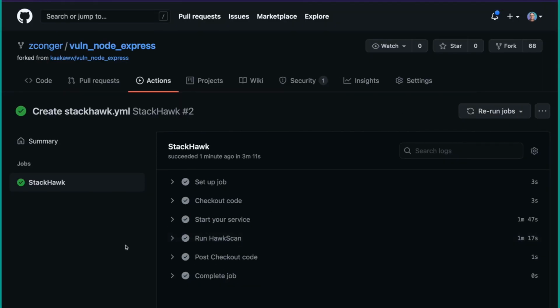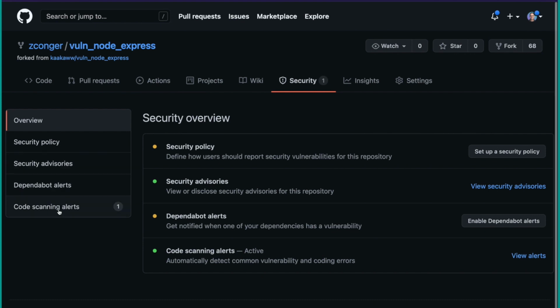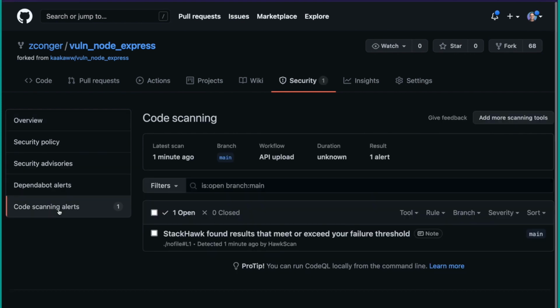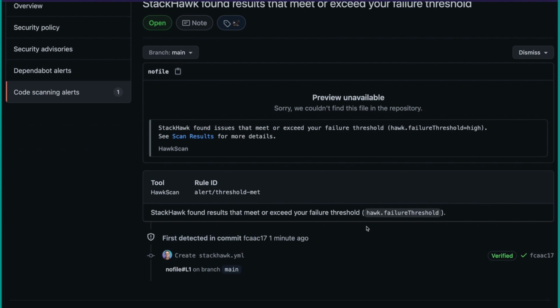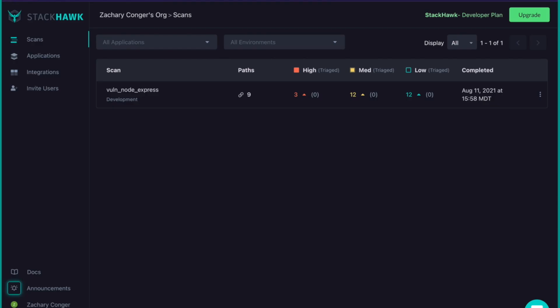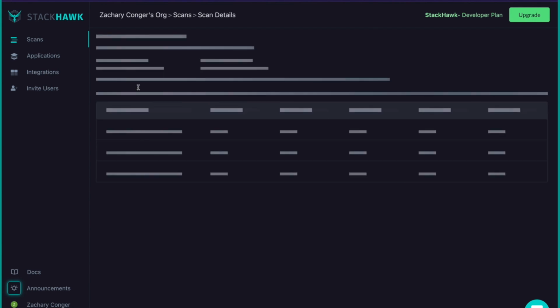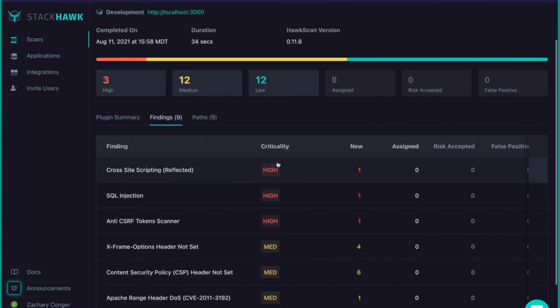And now that my scan is complete, I see that there's a badge on the security tab indicating one alert. And if I chase that badge down to code scanning alerts, I can see that StackHawk found results that meet or exceed my failure threshold, which was again set to high. So there's a link in here. I can drop into my scan results, which are right here. And I can see that sure enough, I've got three high severity alerts.